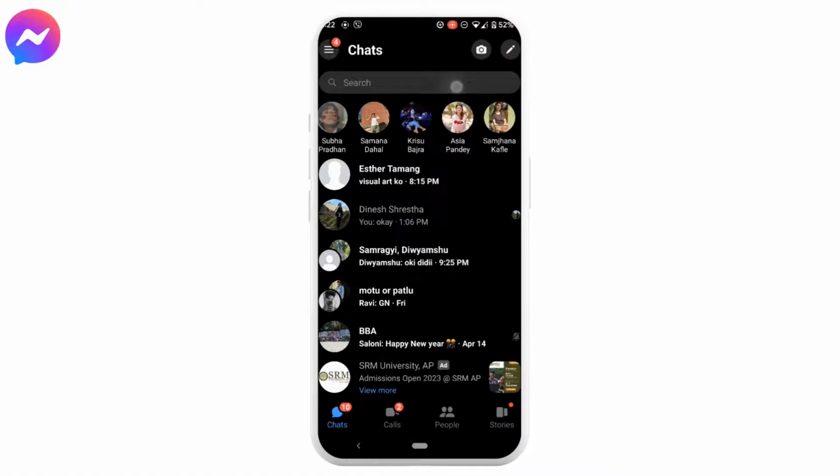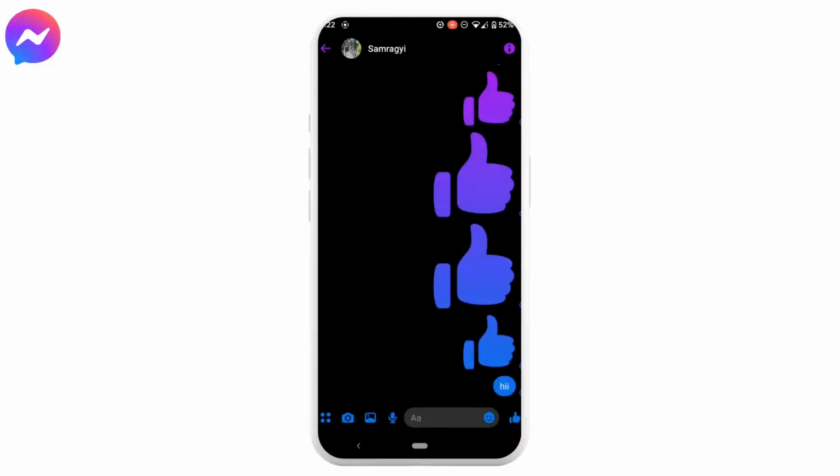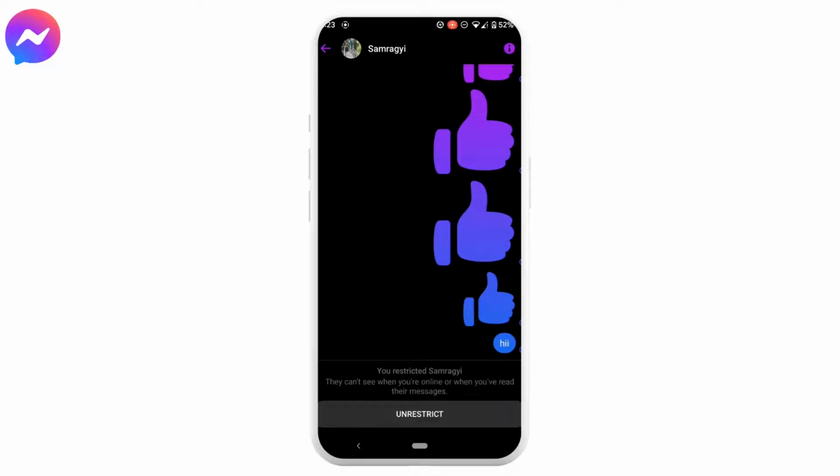If you want to unrestrict the person, then what you need to do is, in the search bar, search for their profile name. Head over to their profile. The option of restrict will be visible to you. If you want to unrestrict this person, then what you need to do is just tap on it.